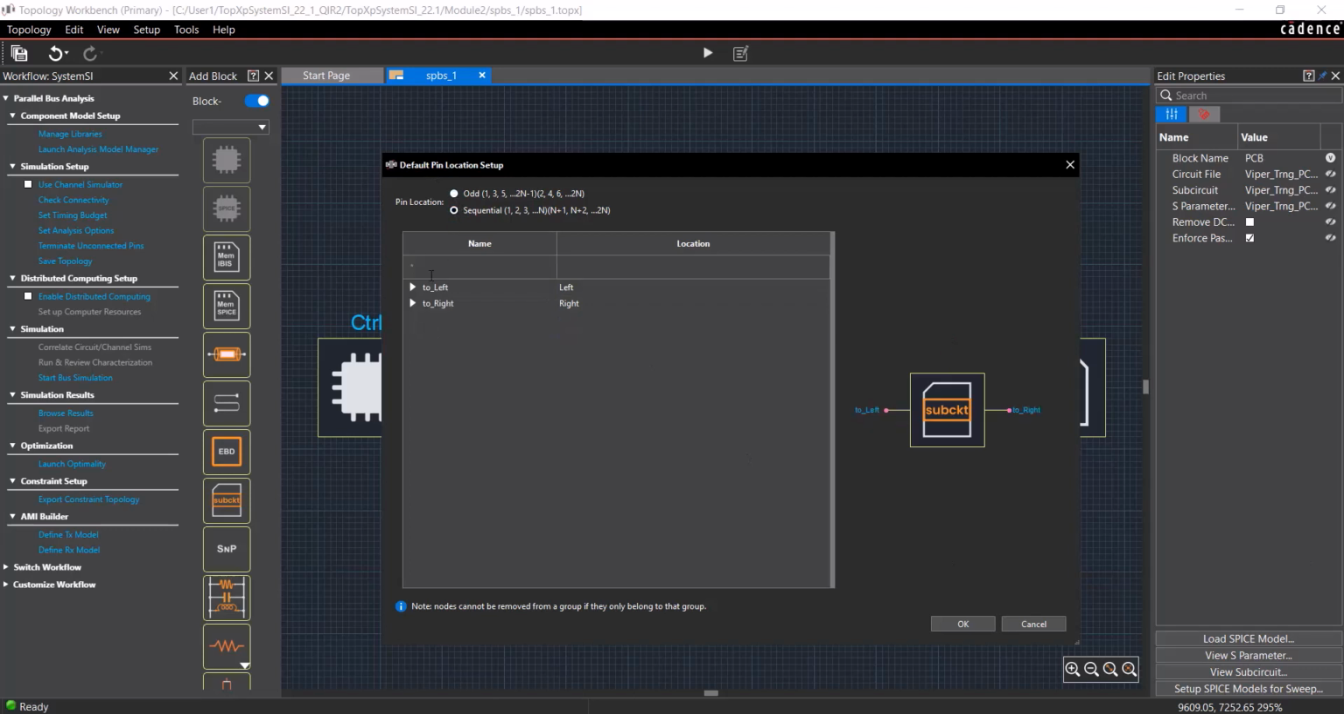Open the 2_left pins by clicking on the triangle and note that U26 and U28 are the memory components. Edit the name to be memory and change the location to right. Edit the name for the 2_right pins to be controller and the location to left.